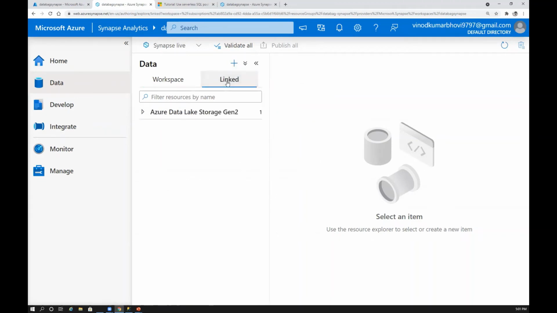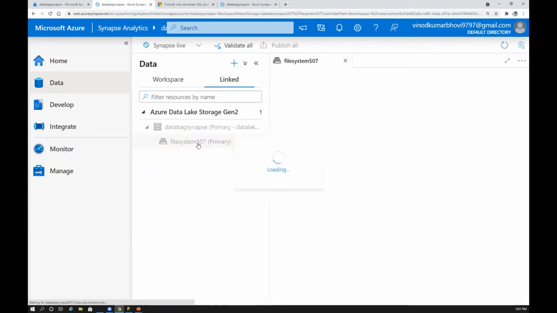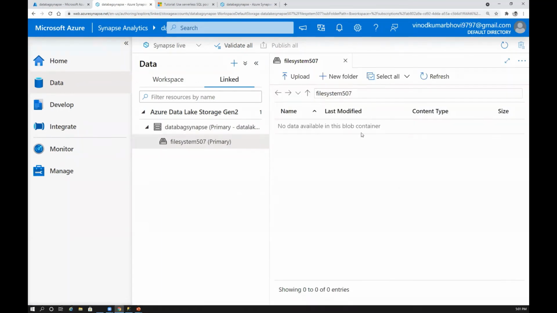And when it comes to Linked, we have created Azure Data Lake Storage Gen2, if you remember. Like I mentioned, if you want to store all that meta information, all the logging, Azure asks us to create our own storage account so that it can bill us. So that information will be listed down here. If you click on this, Database, Synapse primary data lake, and within this I have created a file system. It's like a folder. So that should be listed. Yeah, file system 507.